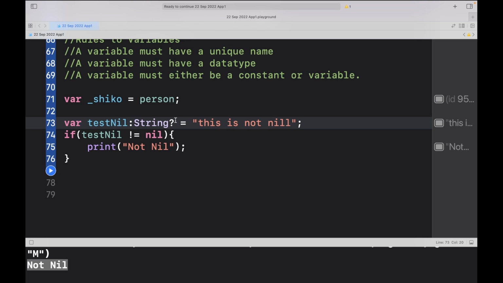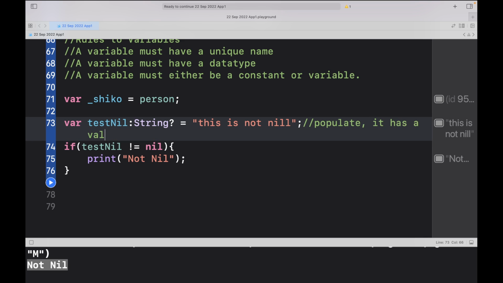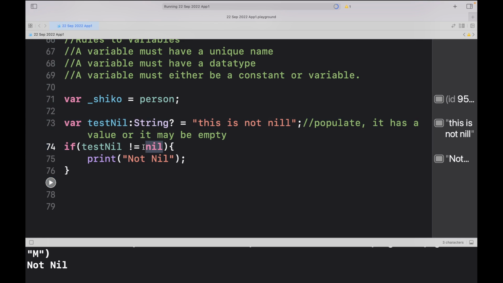But anyway, now there are options to the string. Test nil can either be populated, meaning it has a value, or it may be empty. Those are the two options that we may have with a string here. Hence now the warning goes away. So in order for us to test if anything contains a nil, the variable must be defined as an optional. It must have the characteristics of an optional.